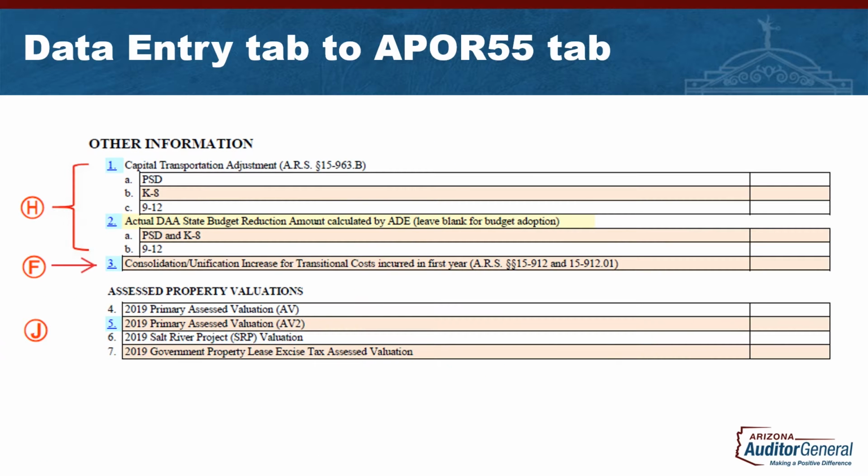Lines 1 and 2 of the other information section are for those districts approved by the State Board of Education for a capital transportation adjustment. Pursuant to ARS 15-963, districts should enter those amounts for the appropriate grade level in line 1. For budget adoption, the APOR 55 tab will automatically calculate an estimated district additional assistance reduction, so line 2 should be left blank. After ADE calculates the actual DAA reduction for the fiscal year, it should be entered as a positive amount for the appropriate grade level in line 2.